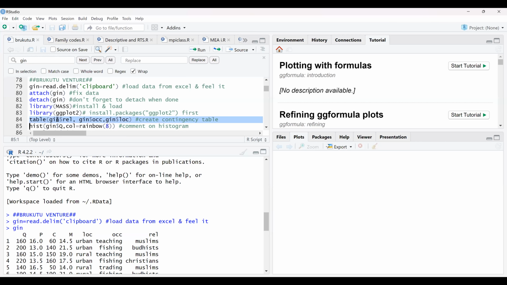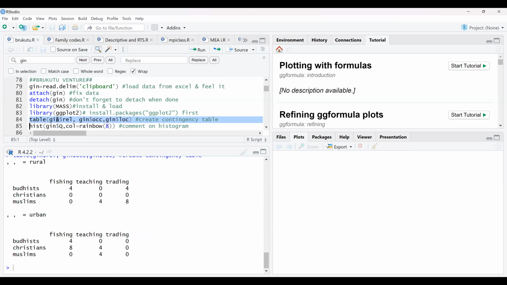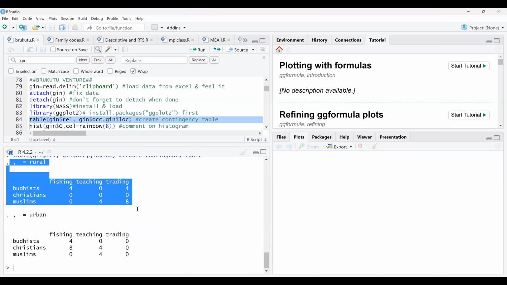So you can generate this table. In this command that I'm showing you, you can generate this table. This table will give you, among the rural folks, how many of them were fishers, teachers, and traders. I just created a contingency table here. So among those that are rural, four of them were fishers. They were doing fishing.